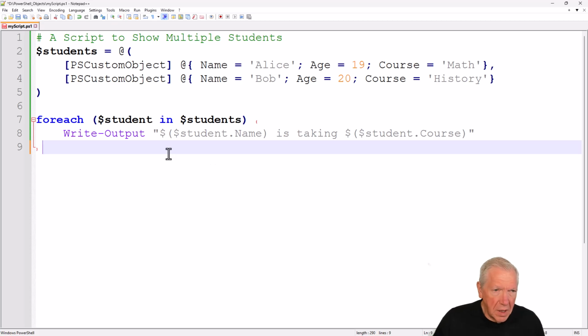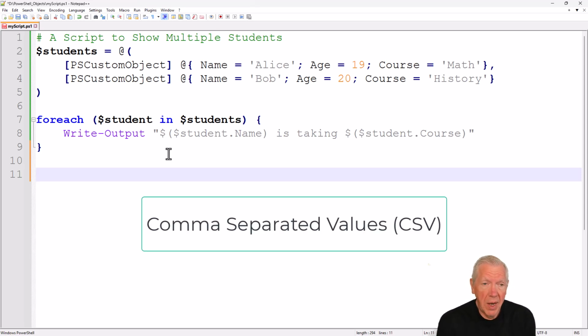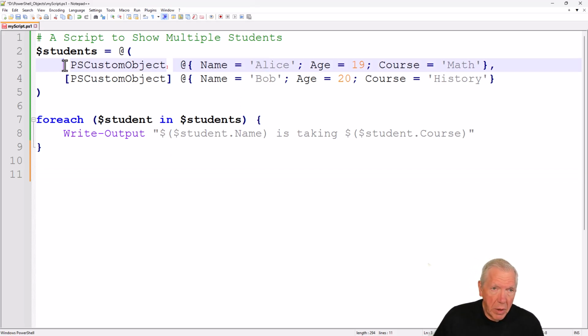Now there's one more thing I'd like to show you. Suppose that you wanted to export the results of this to a comma delimited file that you could pull up in Excel or Google Sheets or something like that, or Word. Word will open up CSVs as well. They're called comma separated values. It's a .csv file, and the idea is that it takes the data and separates it with a comma. So in this case, it would take the data in the first row here, Alice, comma, 19, comma, math. Next row, Bob, comma, 20, comma, history.